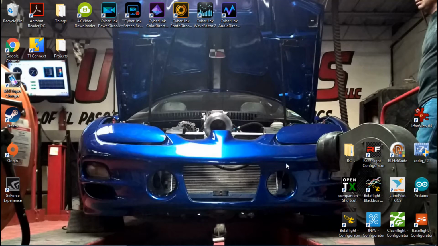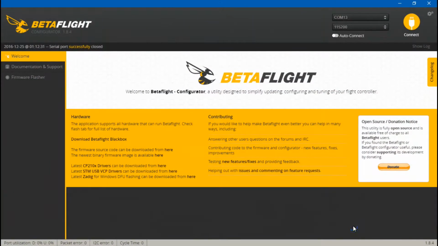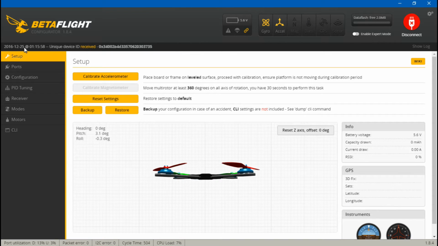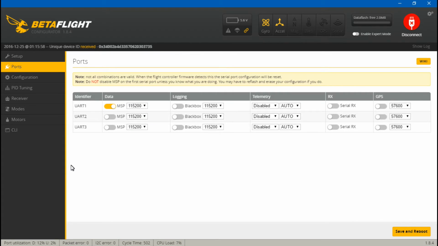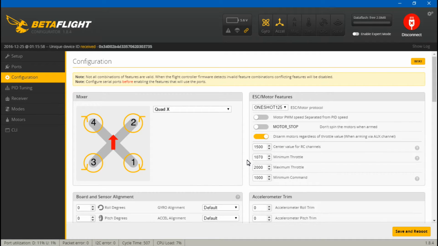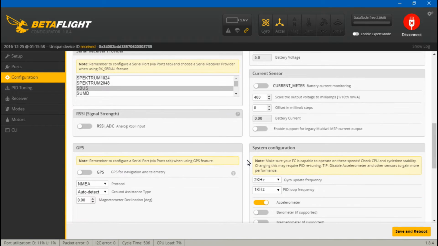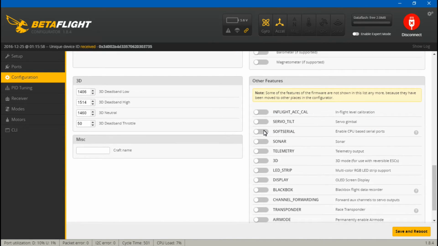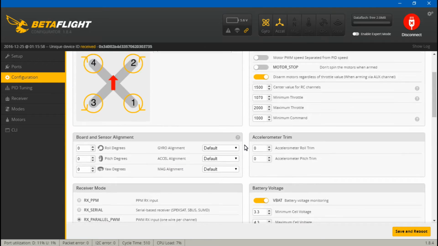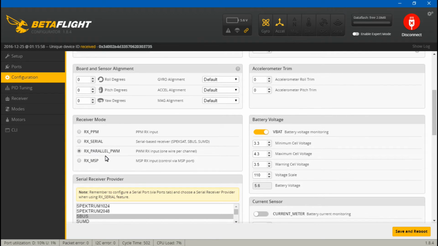Now let's plug in a USB and go into Betaflight or CleanFlight, whichever one you have the Minim OSD Micro set up for. And if we go to ports, we won't see any soft serials because we don't have it enabled yet. So go to configuration, and you want to scroll down and enable soft serial. But like I said, just a couple tips. You cannot use a PWM receiver and soft serial at the same time. It will not allow you.